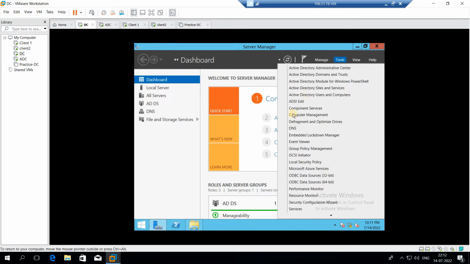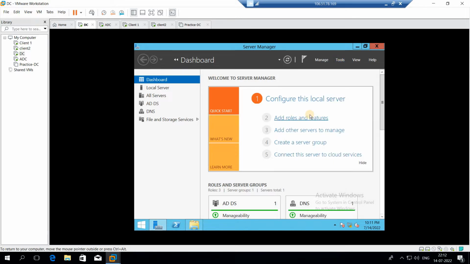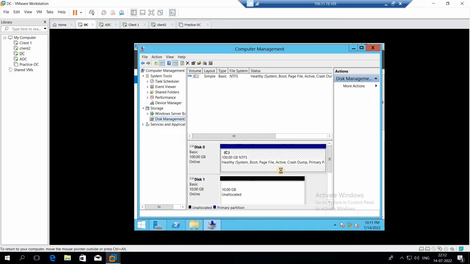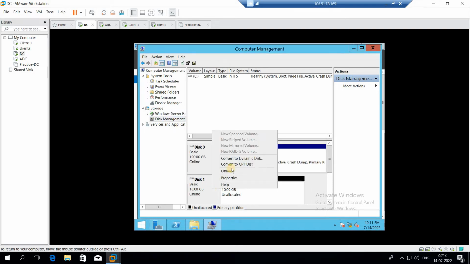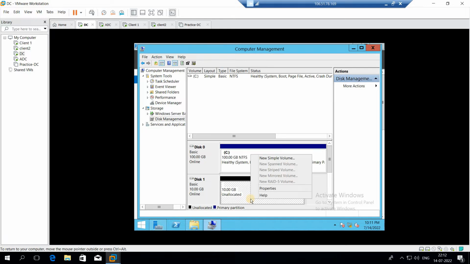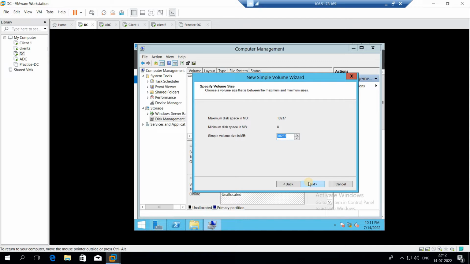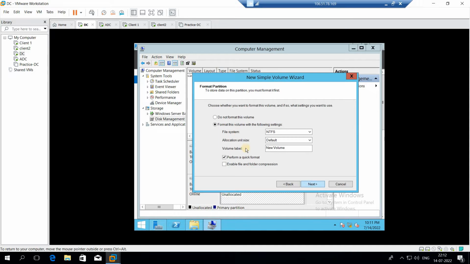Now I click on this tools. I go in computer management. Now I go in disk management. I initialize my disk through this command and I click over here and click on new simple volume. Now create a new simple volume, say suppose of 3 GB, that is 3072 MBs. I click on next. I select a drive file letter, and I click on next.